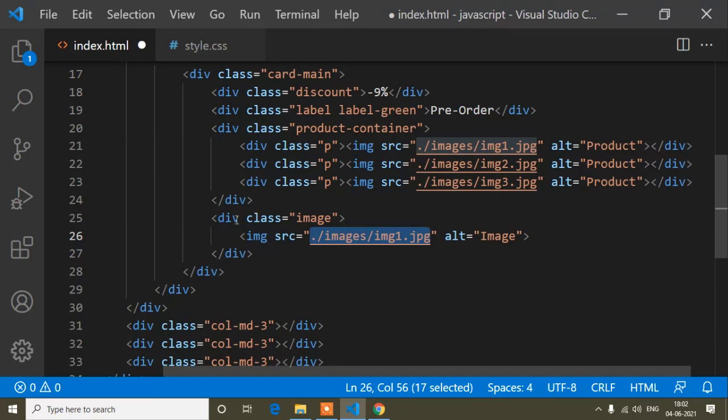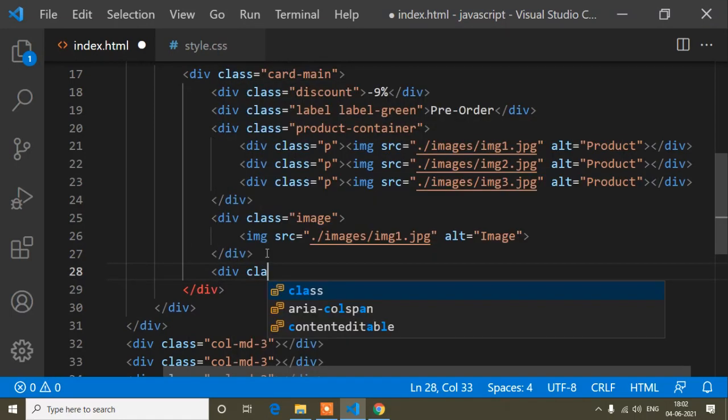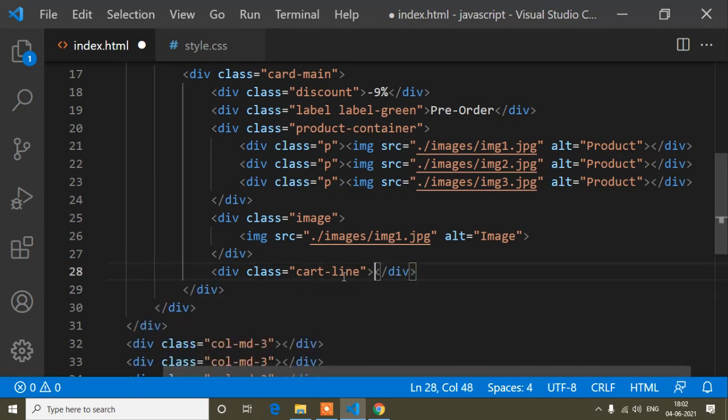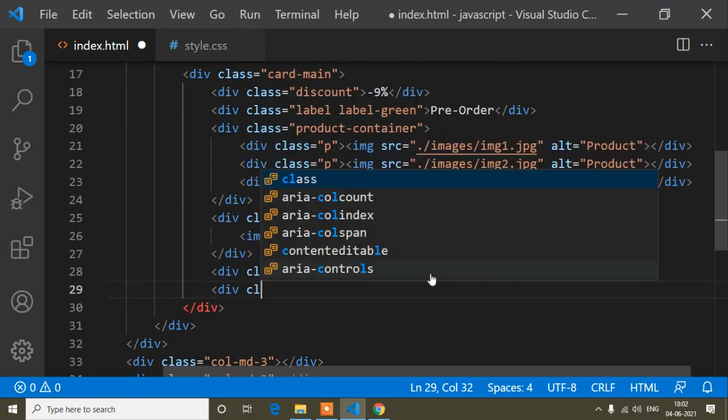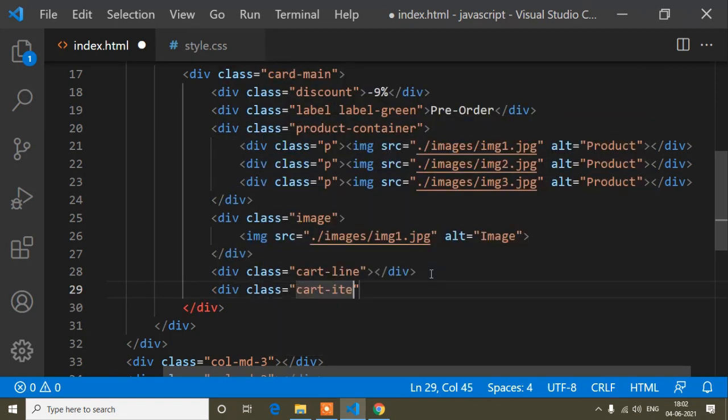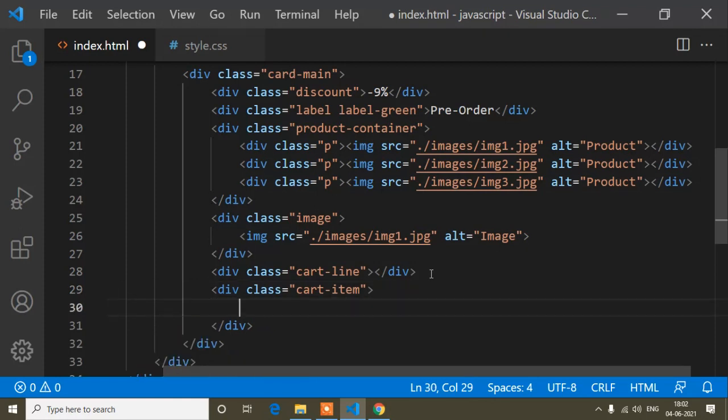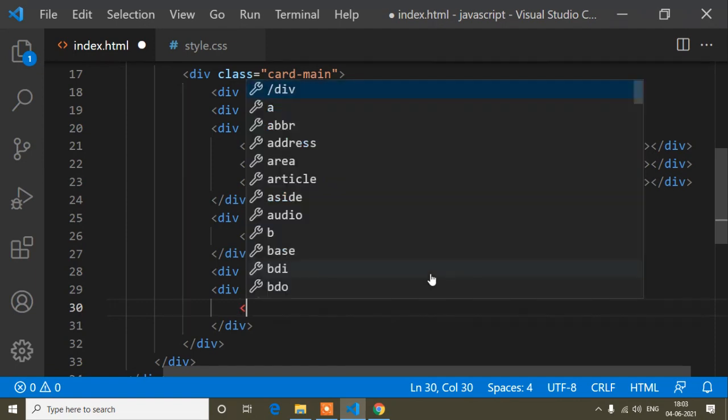And now guys, after this image class, here I will write the line. So div class, I will write the class cart line. By this class I will add the CSS for adding a line. When I write the CSS code, you can understand. And now here I will write div class cart item. When I was showing the preview, when I was hovering on the cart, the black color background and some heart icon, search icon, and cart icon were coming on hover. So that is what we are writing in the HTML code.